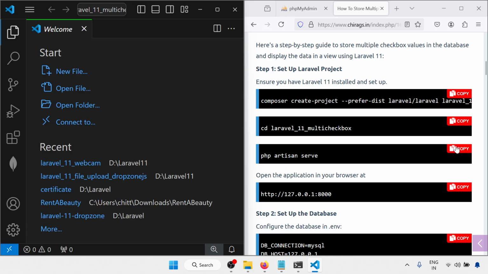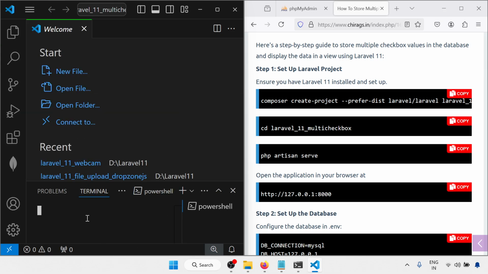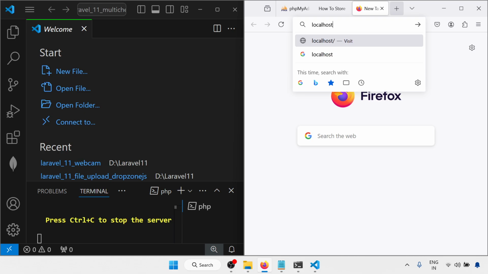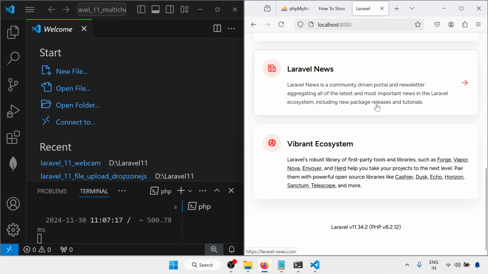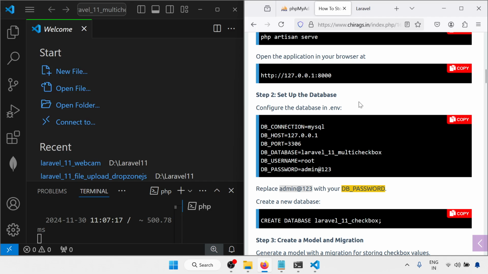Open with that. Next step, I'm going side by side coding. So next step, I'm just running the project and let me check. So go to the terminal, new terminal, php artisan serve, and open this one, localhost:8000. So Laravel is opening. You can see there is Laravel 11.34.2 running with PHP 8.2.12. Okay. So we have done.